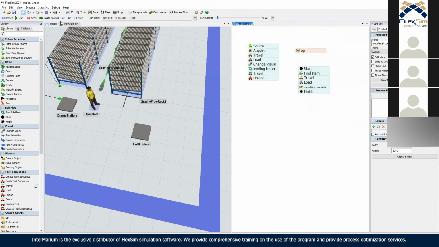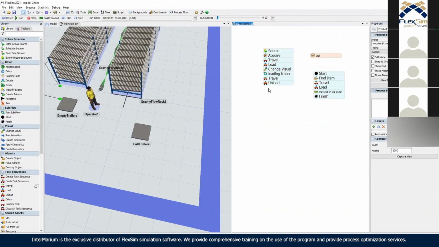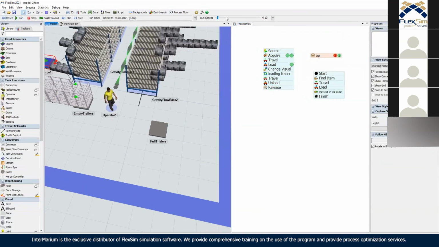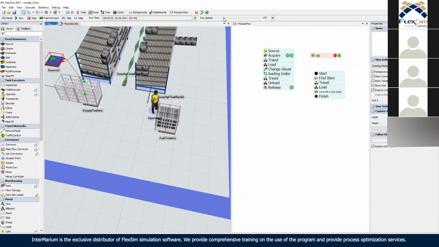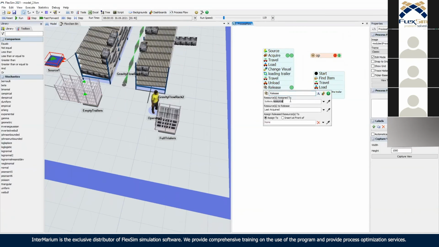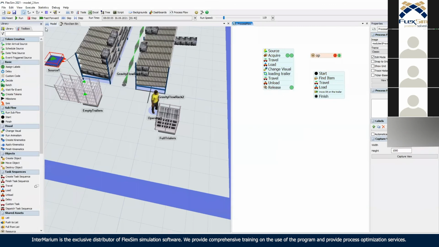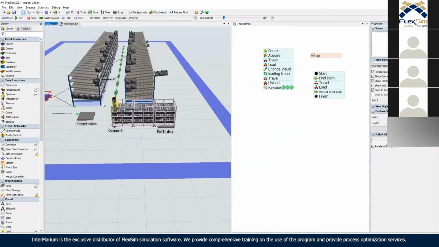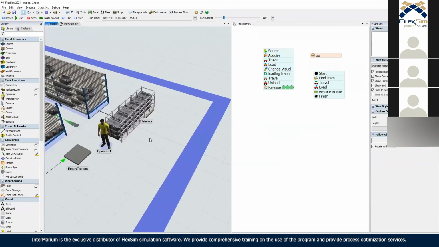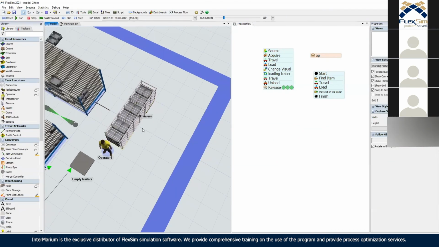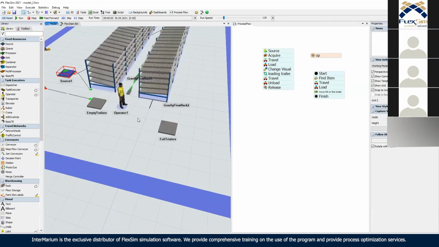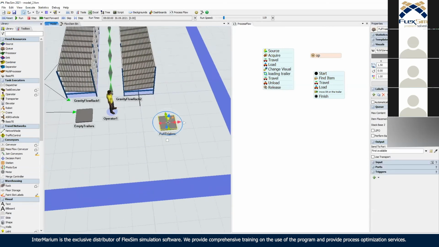So we have the logic here. We changed the visualization. We unload the trailer, so we release our operator here, so he can load all 3 trailers there. Okay, release, Q, OP. So reset, run. Right now, this operator will prepare for me 3 trailers here. So now we can call for a transport.